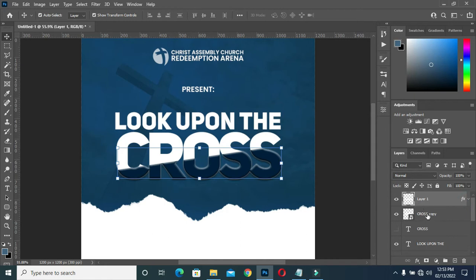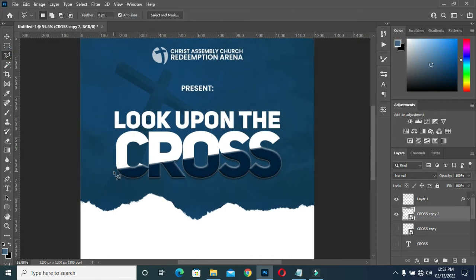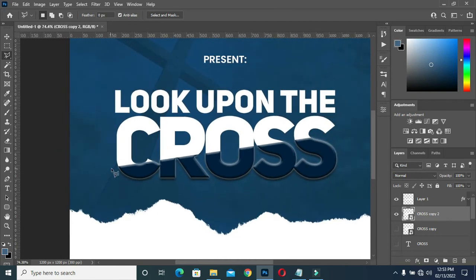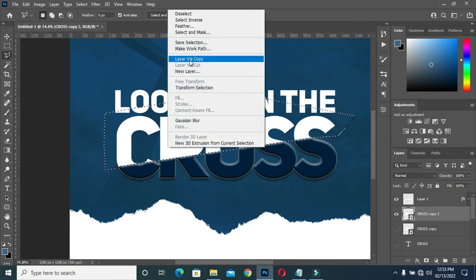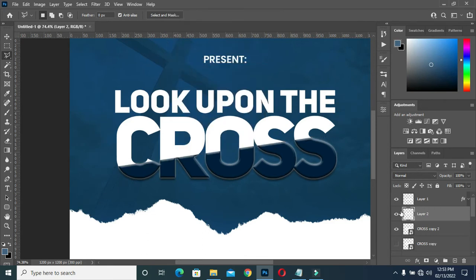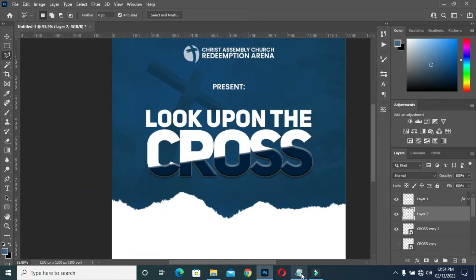Alright. Then I will come to this place again. Then Ctrl J to duplicate. I will turn this one off, then select your polygon lasso tool again. Then I'm going to follow this line here. Click here like this. Then you right click, then make a copy of it. Okay, now I will turn this one off. I'll turn this one off. Look at it here. Then double click.